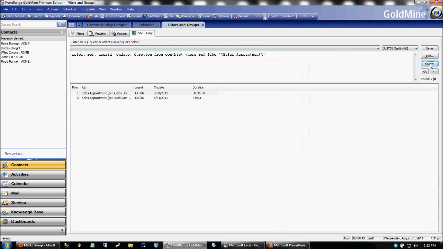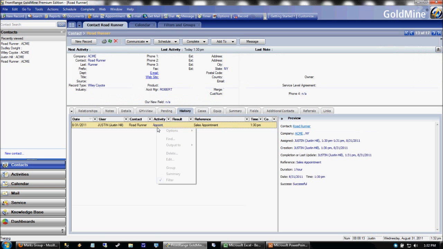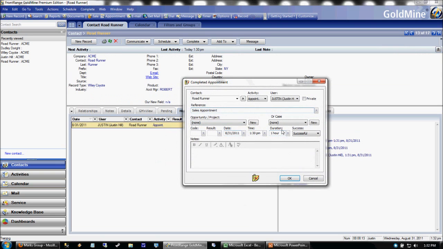And what I'm trying to show you is that the duration field is just a plain text field. It doesn't care what you put in it. So in this case, what I would recommend, if you're trying to summarize time out of GoldMine history, have them use a decimal time. So if this took 1¼ hours, it's going to be 1.25, being 1 hour and 15 minutes. Or 45 minutes would be 0.75.